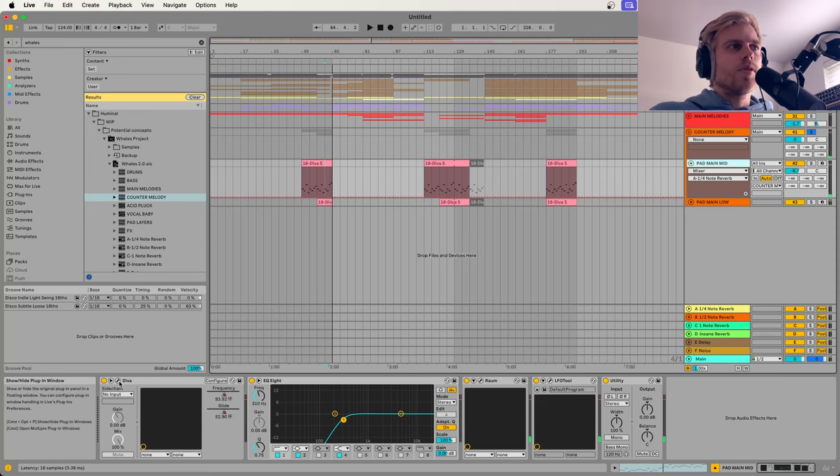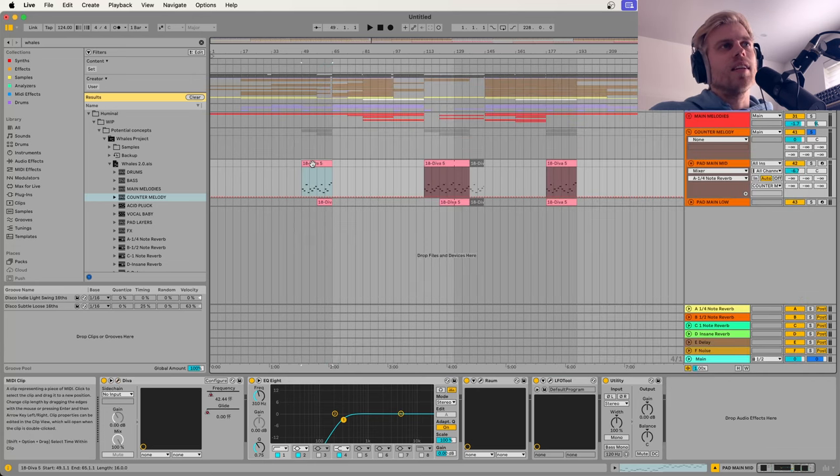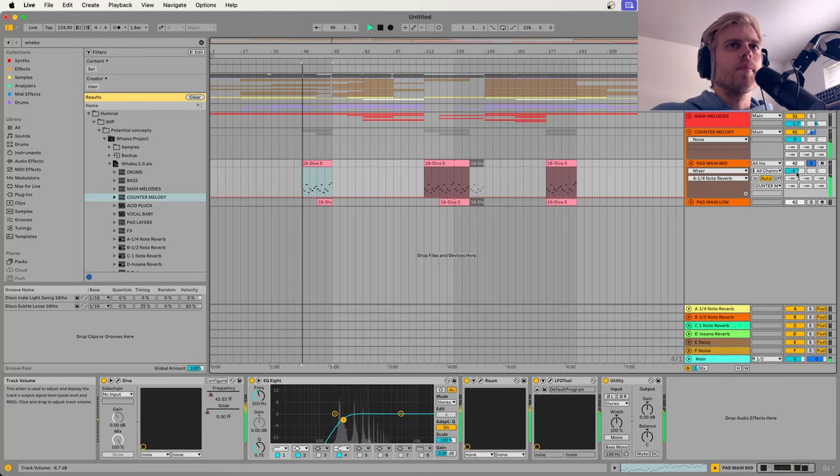And for this, I've used a pad I made myself with the use of one of the presets from Basic Wavez, and then adjusted a little bit and called it Pad Olander, because I felt like it had a little bit of that Jeremy Olander vibe. With some automated glide at the end here.